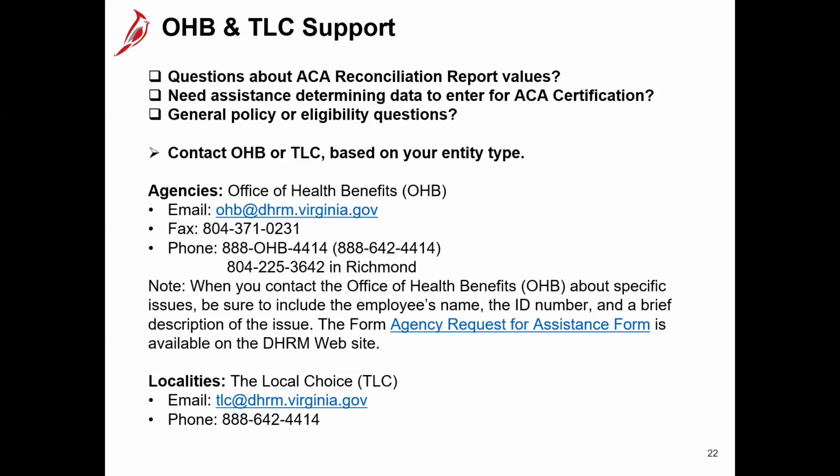If you're a locality, you'll go ahead and use the Local Choice email, tlc@dhrm.virginia.gov, and their phone number that's listed there.